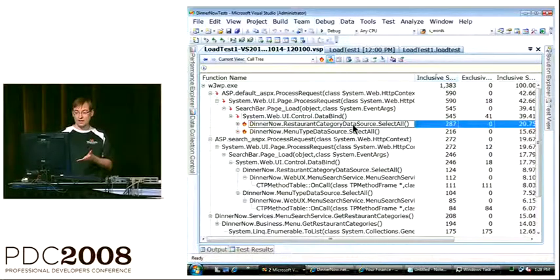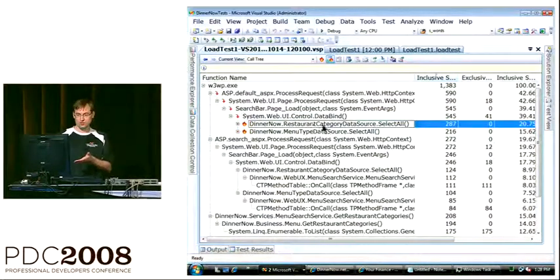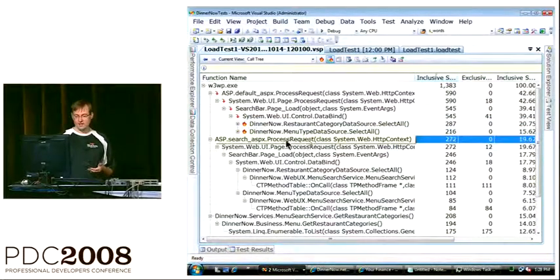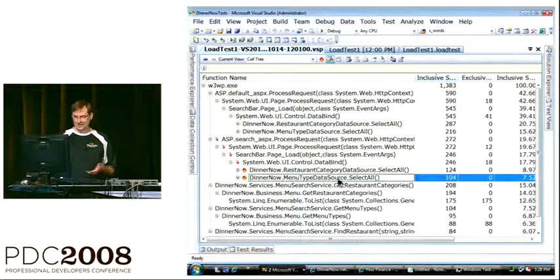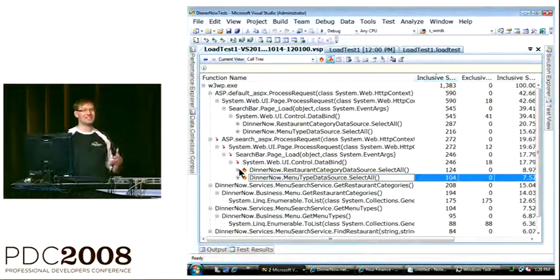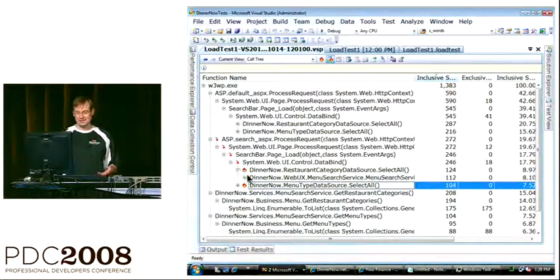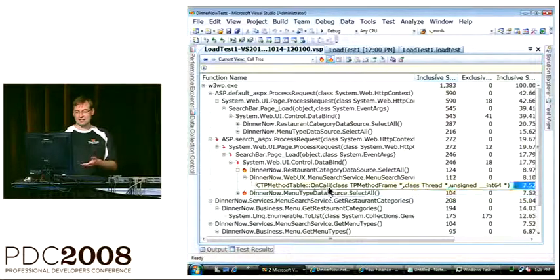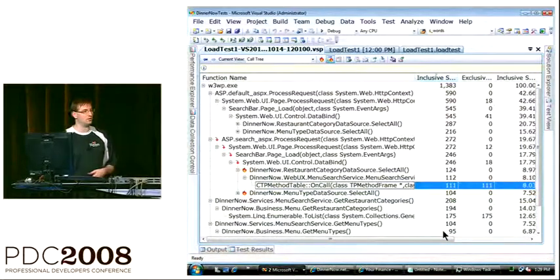And I actually can know right away that it's binding to the restaurant category data source that was responsible for 20% of that. If I then repeat that process and move down to this other page, I can see that this data bind, again, is responsible because that search bar is on all of these pages. So this is an expensive control I have on my page. And if I drill down under that, I can see it eventually ends in that on-call method that we were looking into earlier. Okay, so that's kind of interesting.